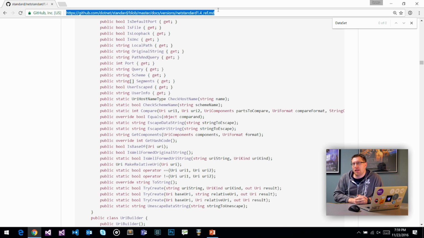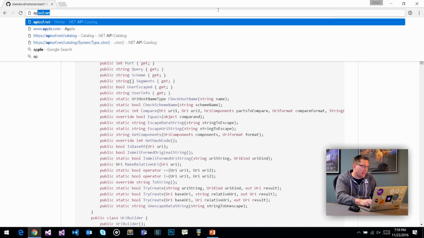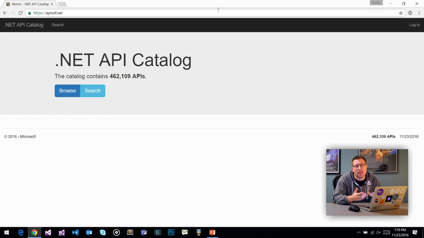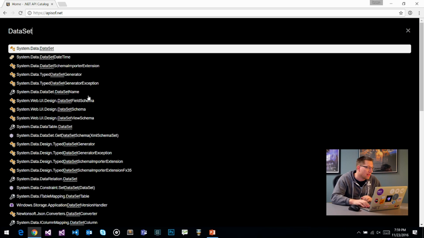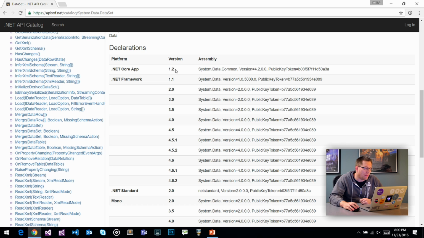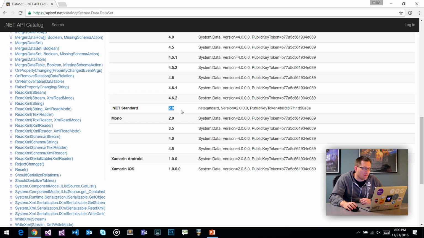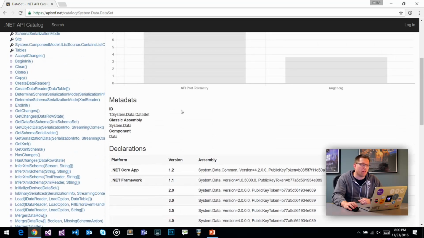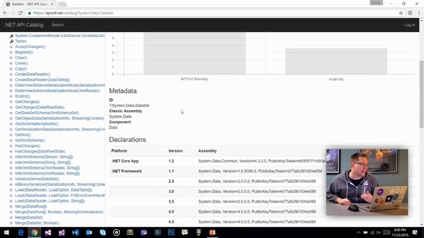There's also another website I would like to show you that makes it a bit easier. It's called APIs of .NET. This is basically our catalog of all the APIs that we have. And it tracks that across all the different versions of the framework that we have. So if you hit search, you can also search for DataSet. And you can see here that DataSet is available in the upcoming version of .NET Core, which is .NET Core 1.2. And it's also included with .NET Standard 2.0 or later. It's not included in the previous versions. So that's a really easy way for you to find out where an API is. Just go to this website, apisof.net, search for the API, and you can find out where it's available.